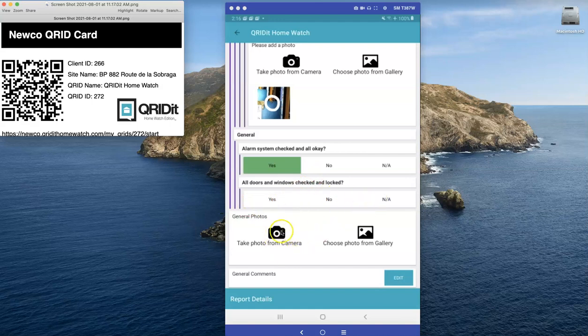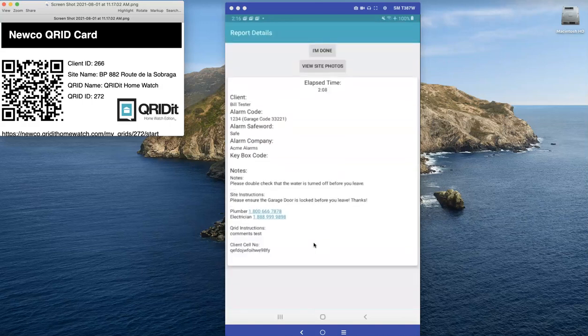And just remember, there's a general photos and general comments at the bottom of every report. If you have something that doesn't apply to one of your questions, you can fill it out. This is not mandatory, it's optional. Both photos and comments are optional. So when I'm done, I select report details, and then I'm going to select I'm done.